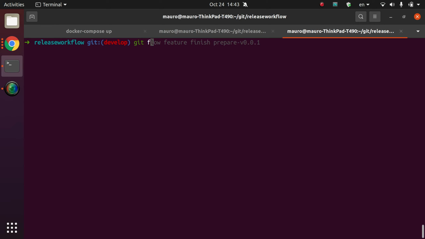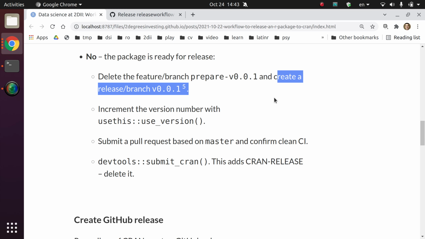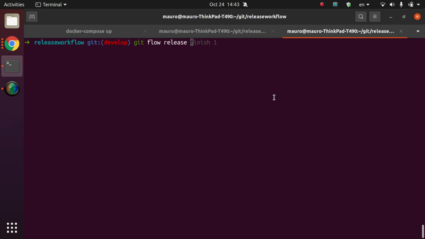We could do Gitflow release, and let's call it v0.0.1, and we have to say start.